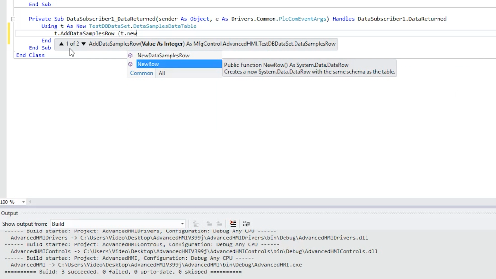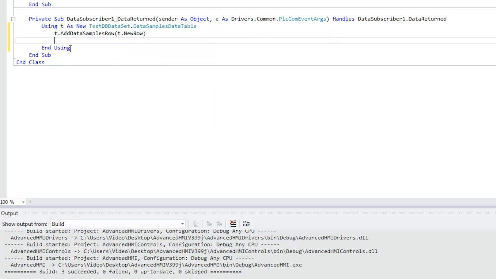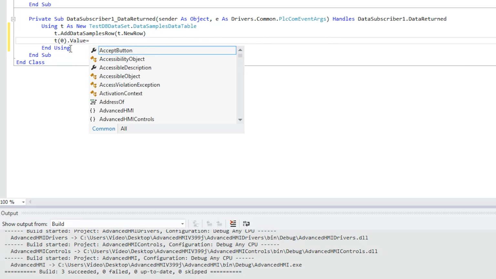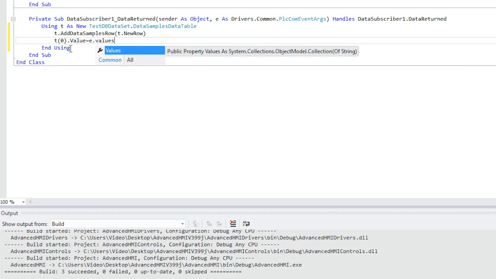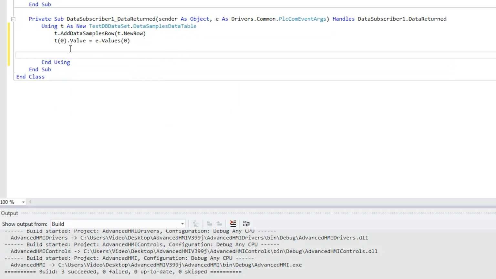So see my lines of code, basically I created my table, I'm adding a new row to the table, and now I can address that row. Since I only have one row in this table that's in memory, I use row 0 and my field, shown right here, is value. This is where I need to show the value that comes from the PLC. My data subscriber event comes back as an array. Since I only have one value, it's e.value0. So now I've populated my in-memory data table with one row that has the data that I need.